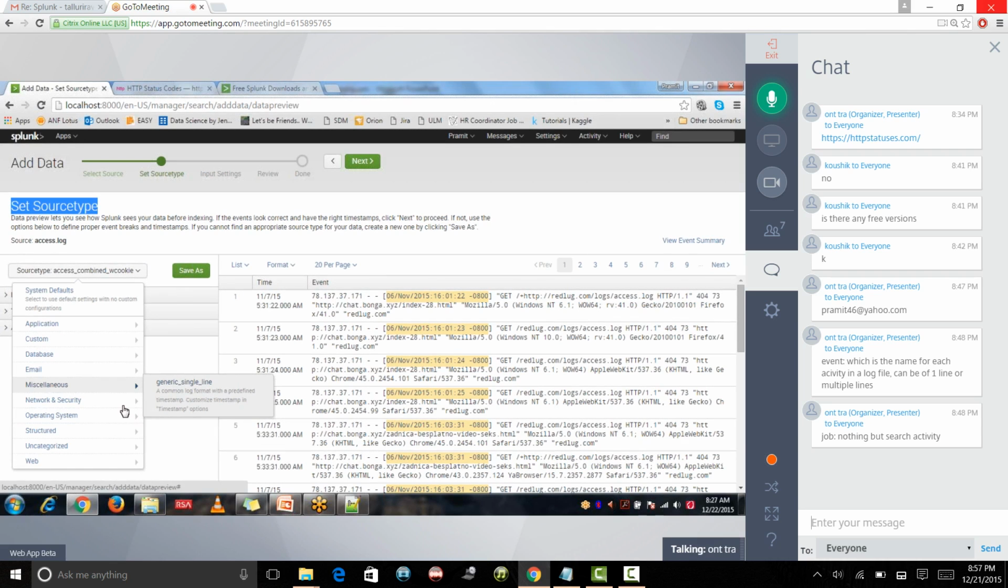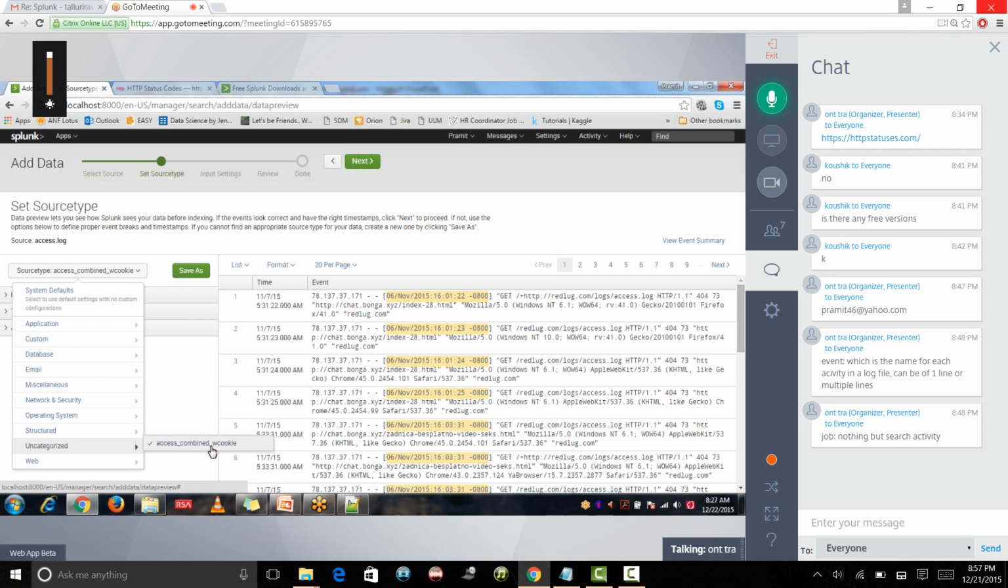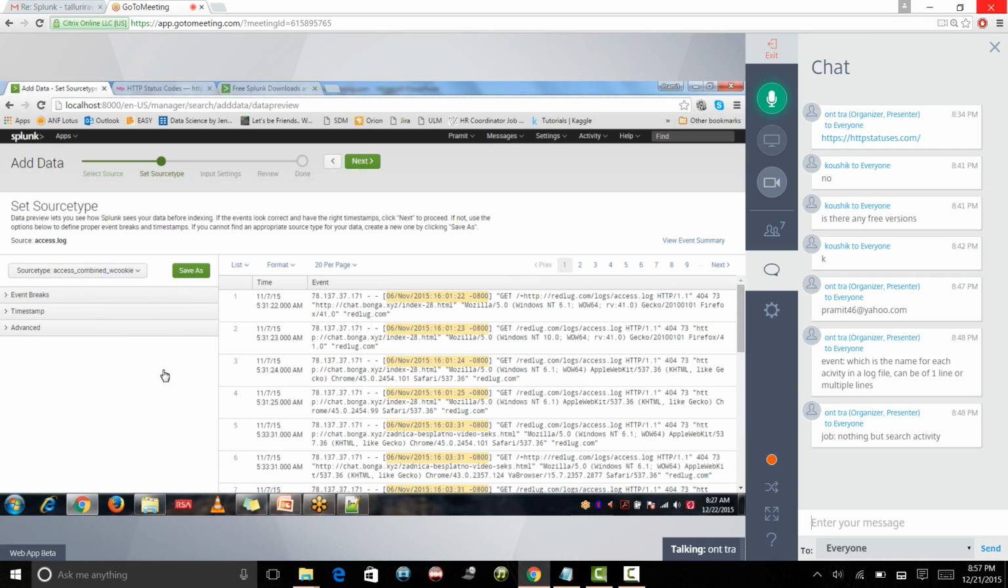We'll use this one, access combined wcookie. So this is the name which is already defined in Splunk, and it automatically reads the log file and identifies the log file based on this name, and then parses it. Now, I said it a little wrong, so it should be the other way around.